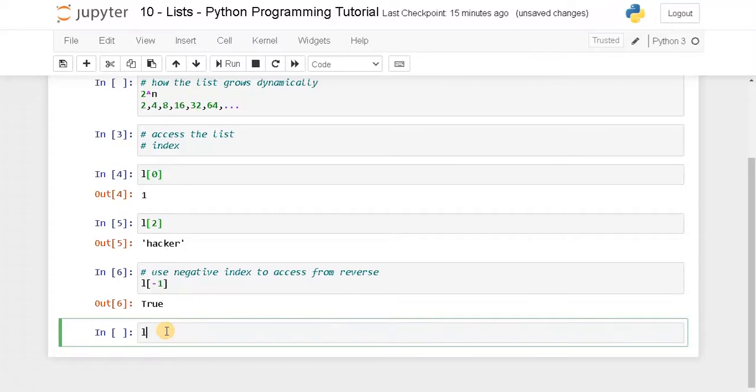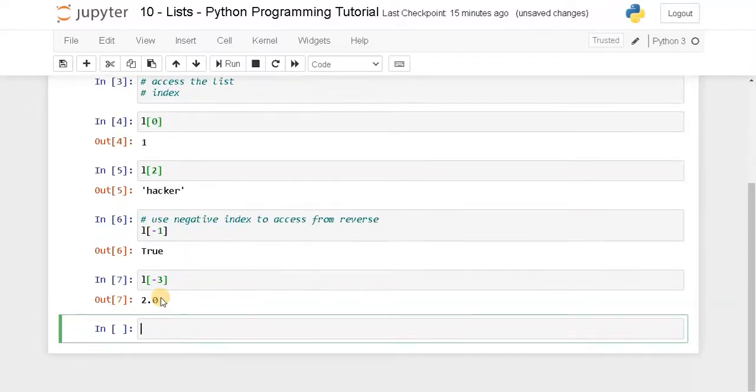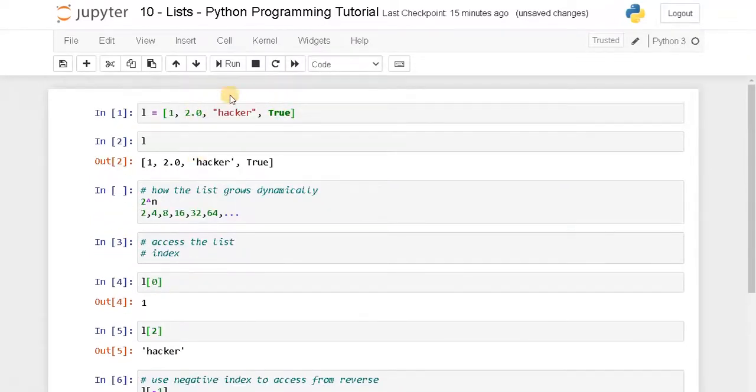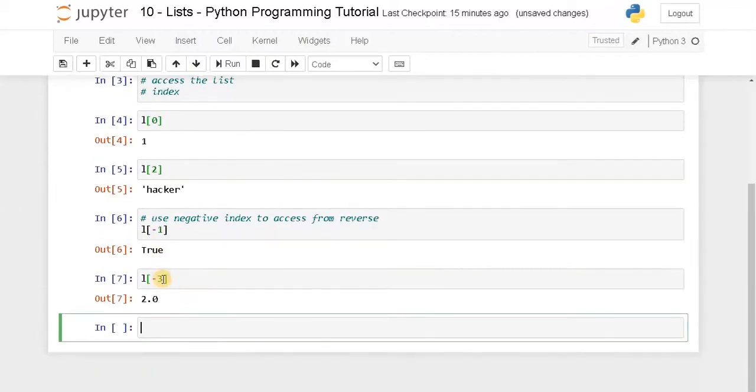You can also access some other integers like this, -3. See, it accesses the third item from the reverse. Don't confuse it with the starting index and the ending index. If you are accessing from the last, it starts from -1.